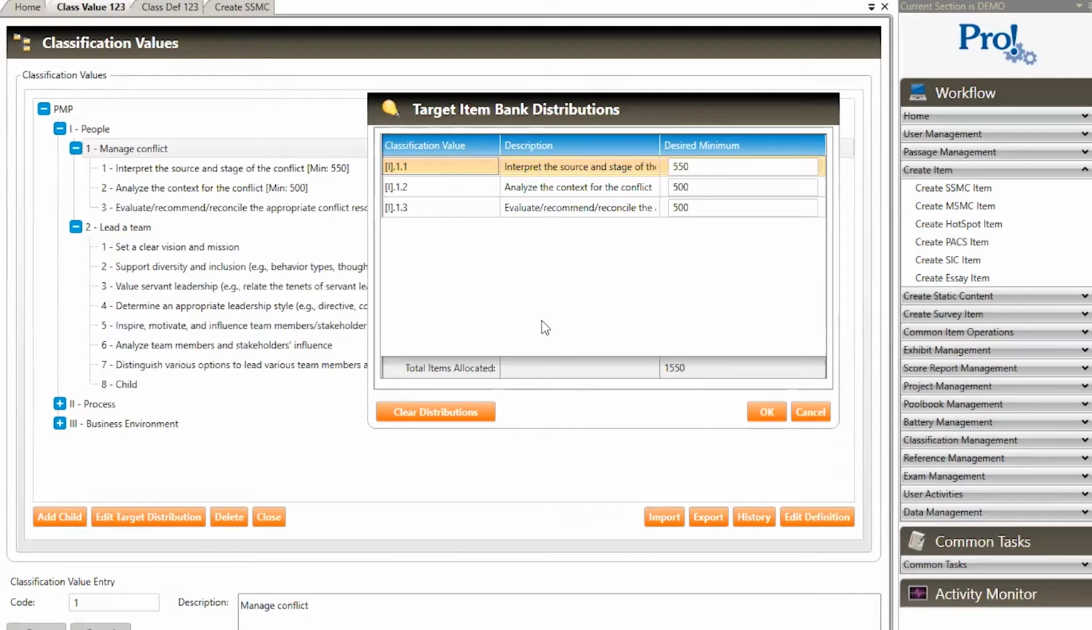So if you're creating an item writing project or an item writing campaign, you could look at these desired minimums, see how much is in your bank, and be able to see what the deficit is to be able to bring up your bank to those desired levels. So that's the values in here.